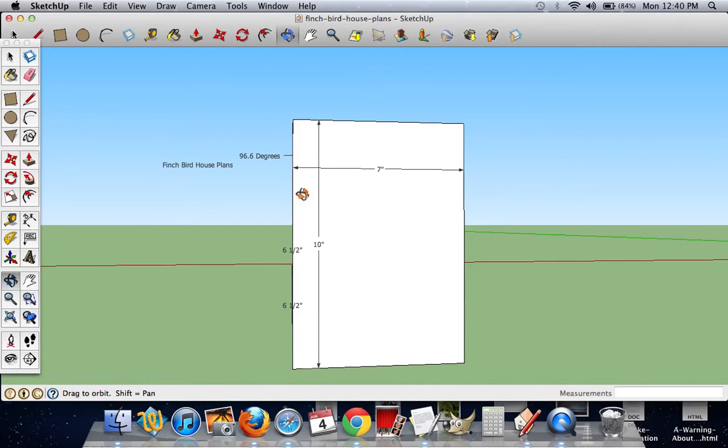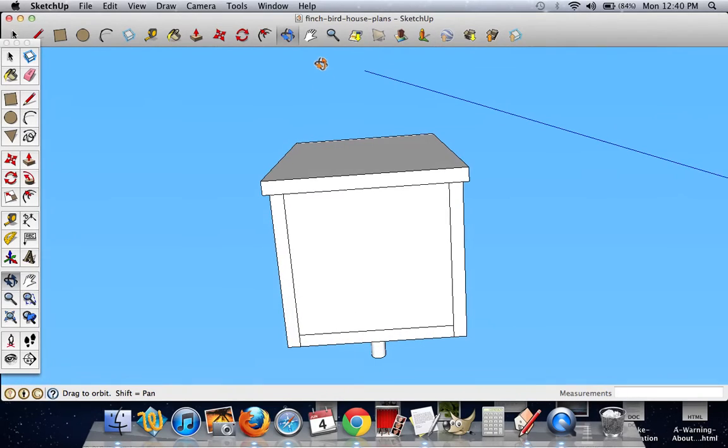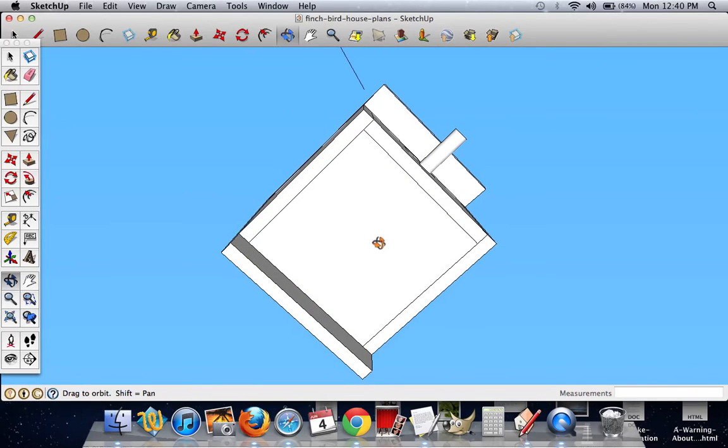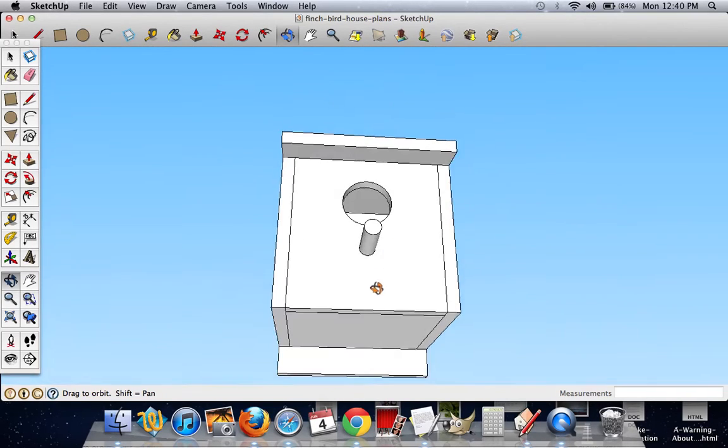It's 7 inches wide and 10 inches tall. And then the bottom of this birdhouse is actually a perfect square. It's 6 inches by 6 inches. And that really is all, those are all the measurements you're going to need to build this birdhouse.